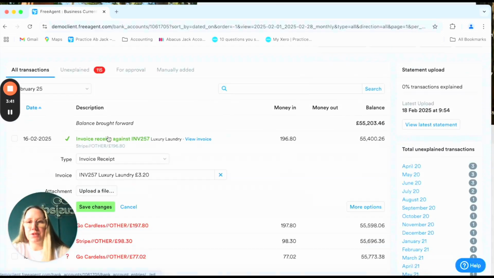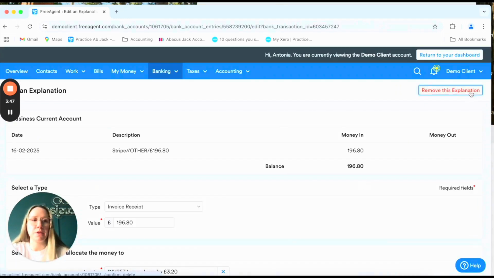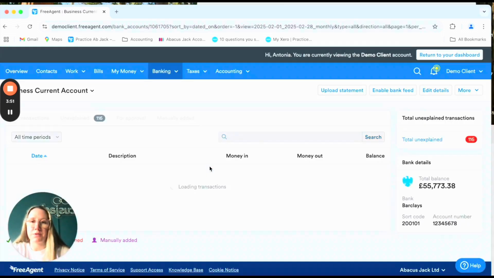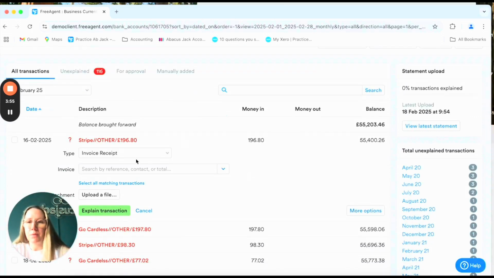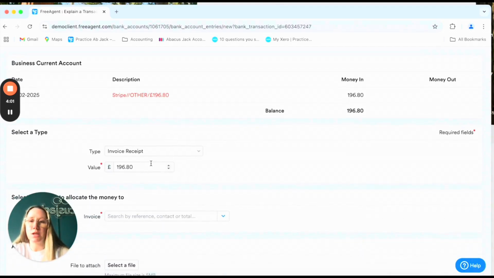We have the transaction here, and I'm going to remove the explanation. So I have to click more options and remove the explanation, and that takes it back to how it was. So we click on it again, and what we need to do is select more options, and we need to change the value to the full £200 that we were expecting.